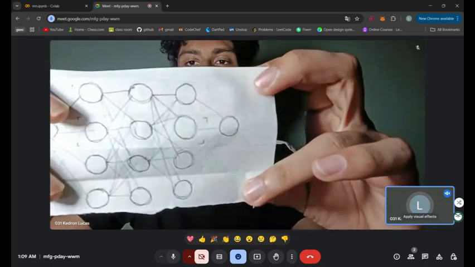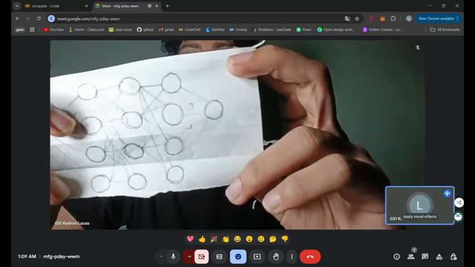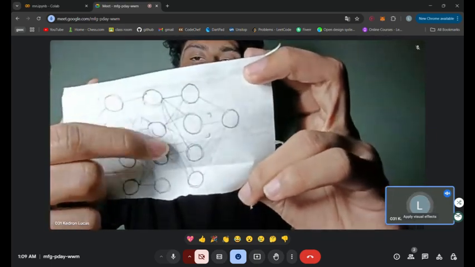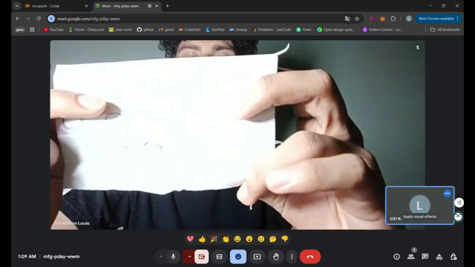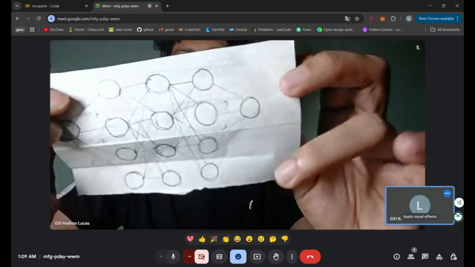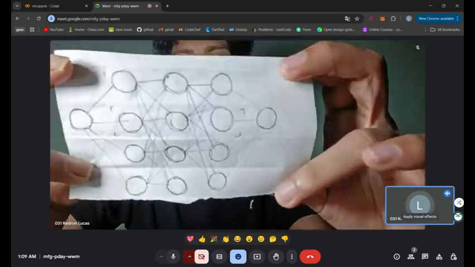If you all remember this, this is from ANNs. You have an input layer over here, then the first hidden layer, second hidden layer, third hidden layer, and then the output layer. So yeah, this is your basic ANN.